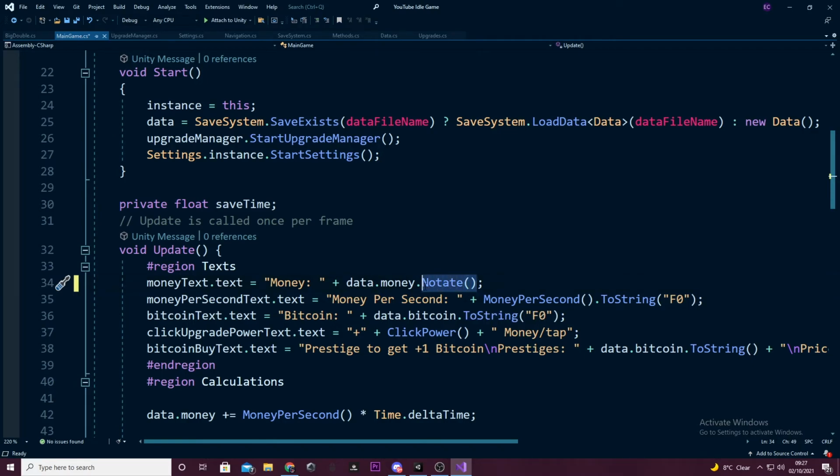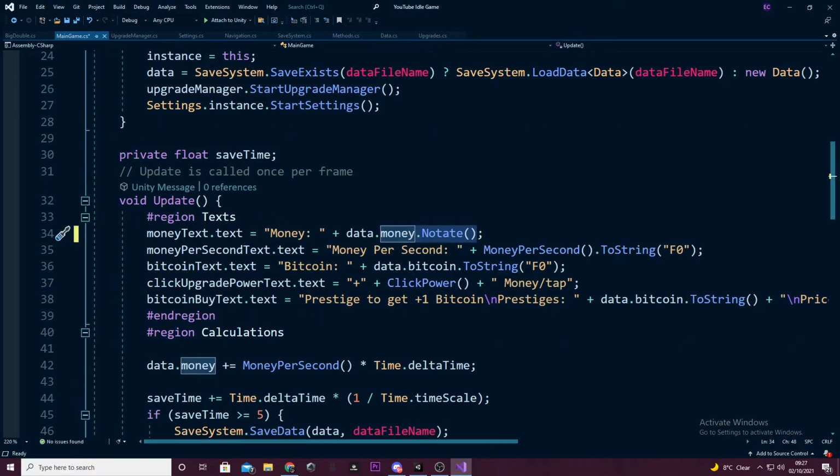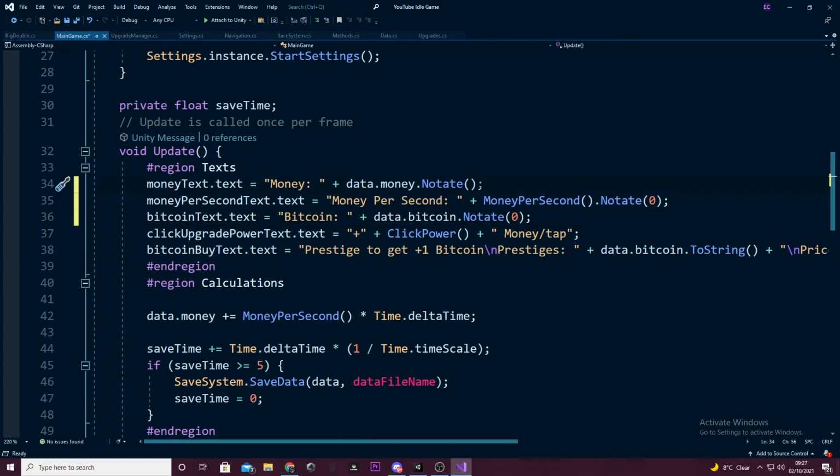Now we can just copy that .notate on the money here. Money per second, let's notate that. So rather than saying .toString, I say .notate. Also leave that at 2. Actually, no, let's leave this one at 0. So let's put 0 in there. This one we'll also notate at 0. We may as well notate the money at 0 as well, because I don't think we're going to have decimal money. Actually, no, that's a lie, we could. So I'm going to leave that by default at 2.